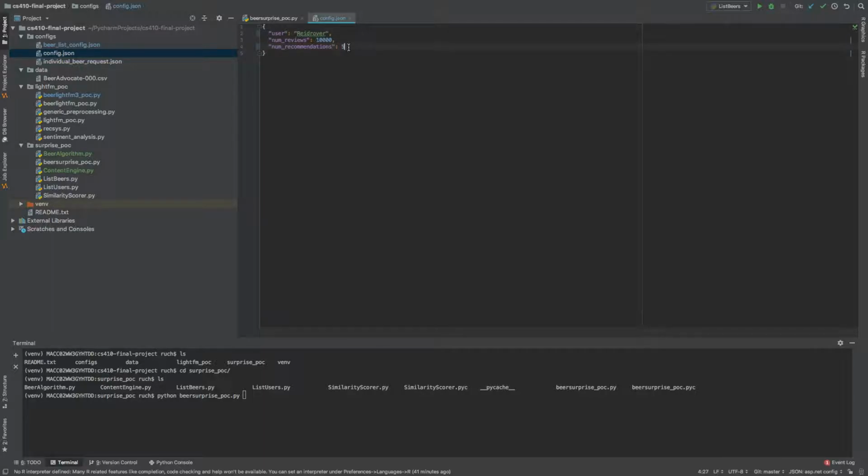And then the number of recommendations I want back out of this recommendation system is 5. So after I run against this config JSON file, it should return the top 5 recommended beers based off of Reed Rover's review profile. So let's run it.